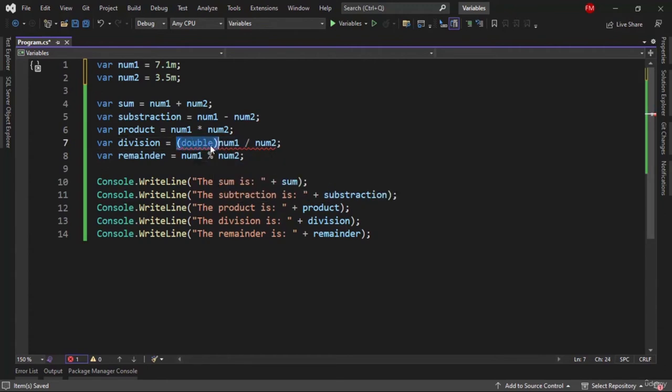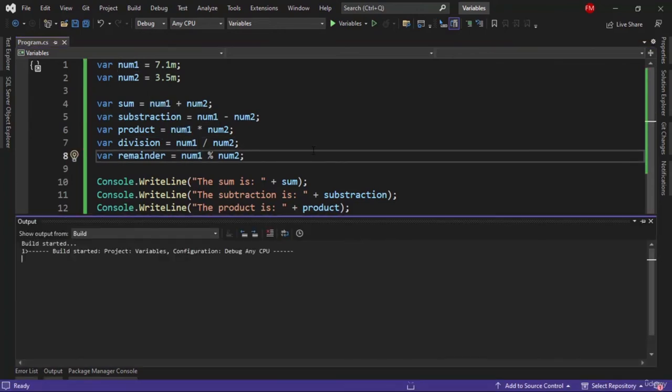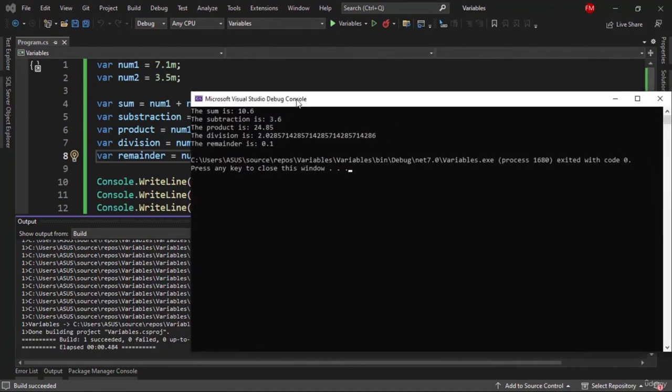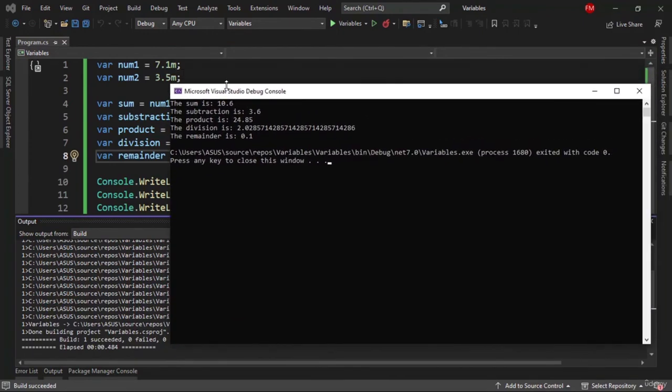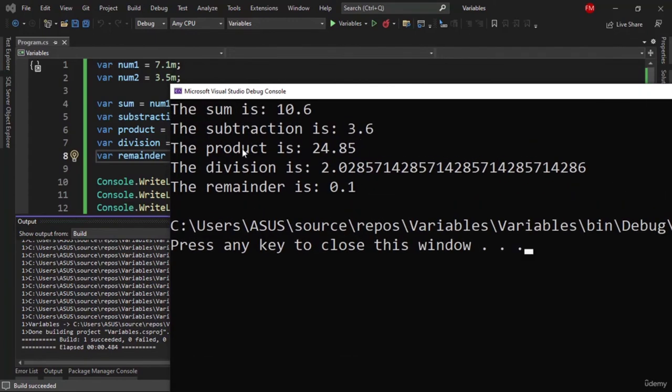I don't really need this anymore. We had that because we were dividing two integers and we wanted to have a real number as a result. So now let's see what we get here. Ctrl+F5, and we're going to see that we have the sum of these two numbers is this, the subtraction is this, the product, the division, and the remainder. This all seems fine, and please keep in mind these numbers.